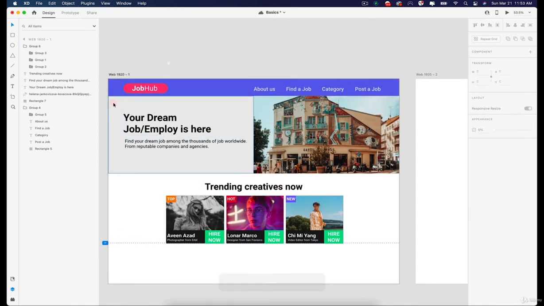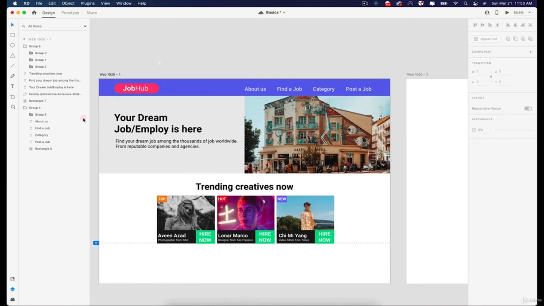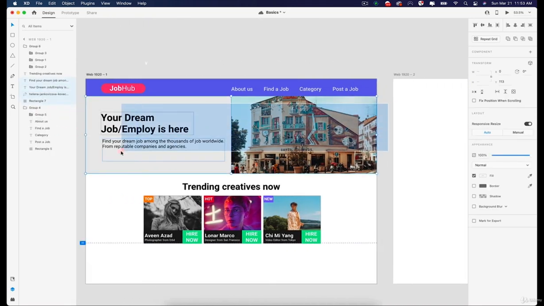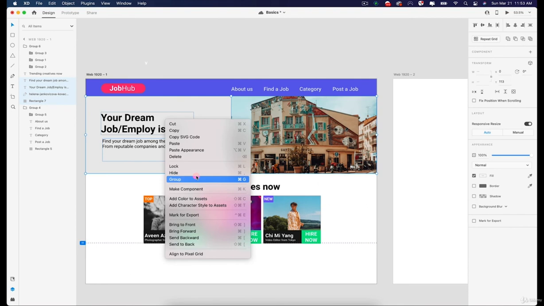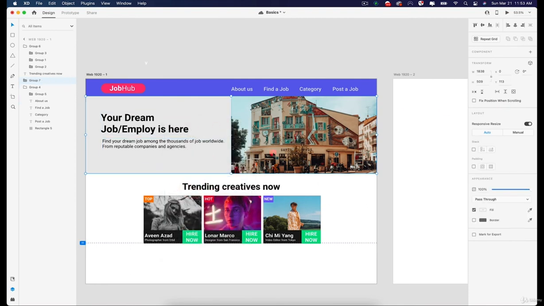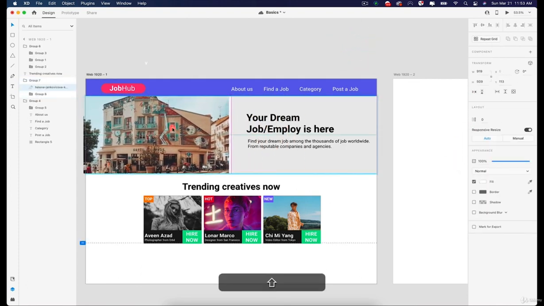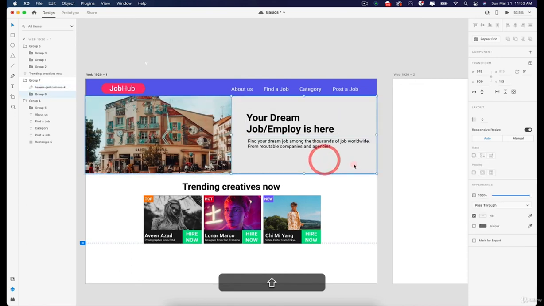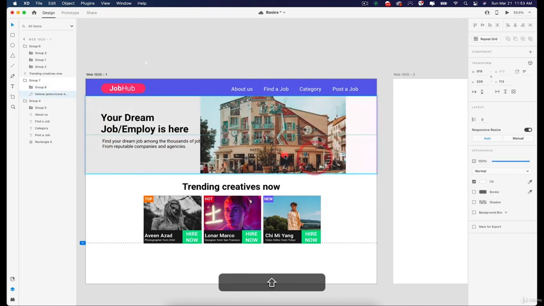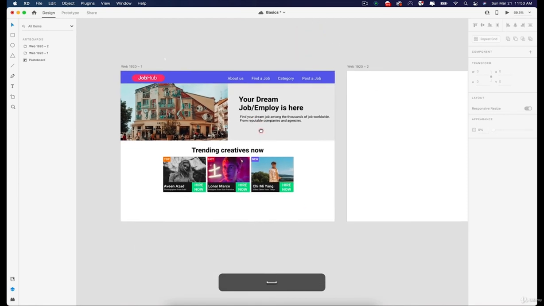Let's test the stacking with this main banner. First, you need to group them together. They are not grouped. Select everything, right click and group. And now enable the stacking. Select the group and enable. Now you can easily move between the text and the photo. So we easily move the photo to the left side, just like this. It's very easy.